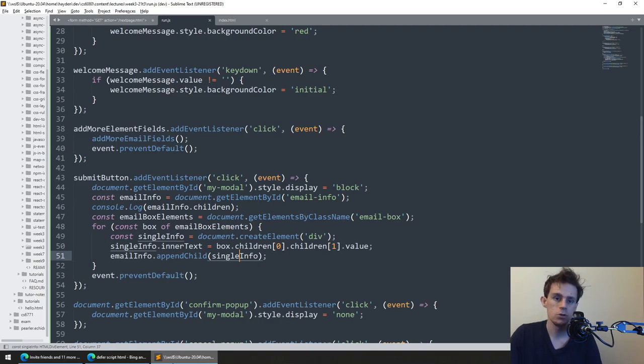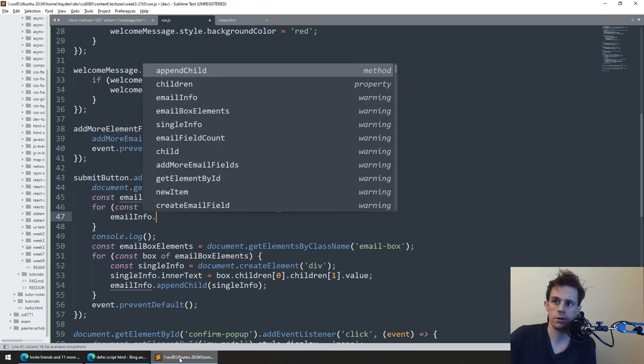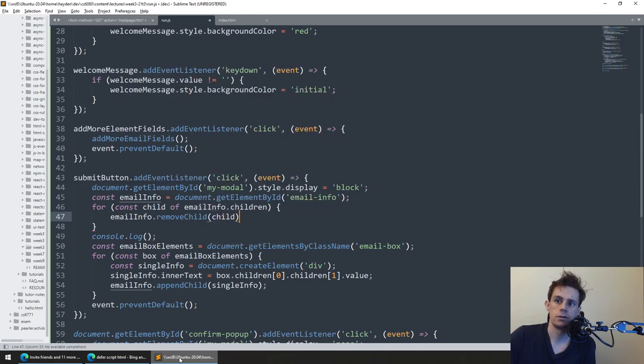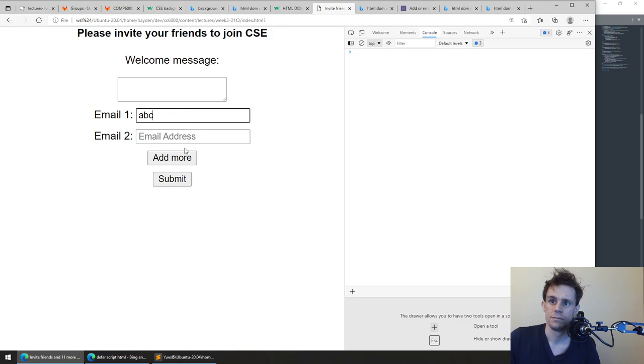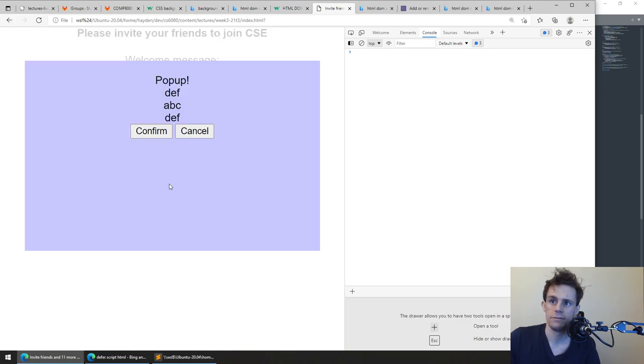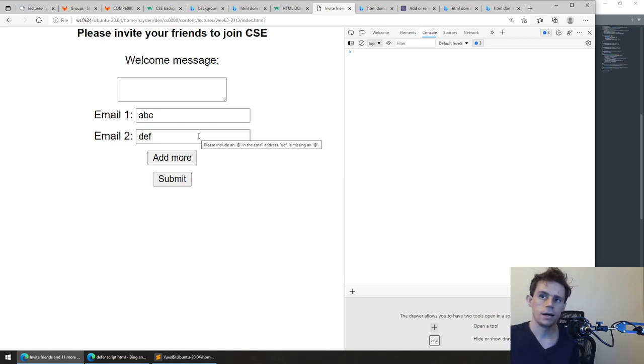So to remove all those items, normally you'd probably just delete the element and create it again or something. Though in this particular case, you could say, for const child of the children, and this probably won't even work, email info dot remove child. It's pretty ugly to have to use a for loop to do that. DEF. This isn't working. Why is this not working? I'm sure it's to do with the whole mutating the array as you're working on it thing.